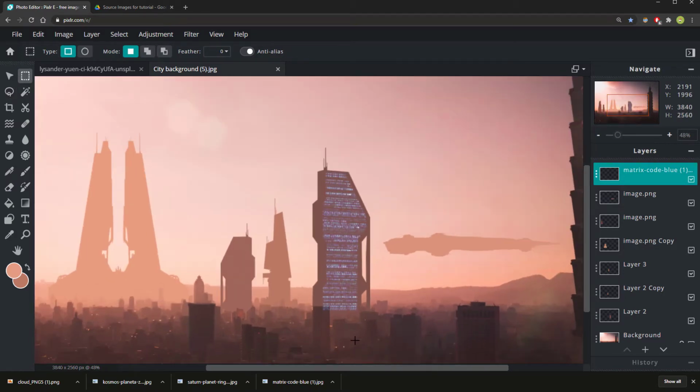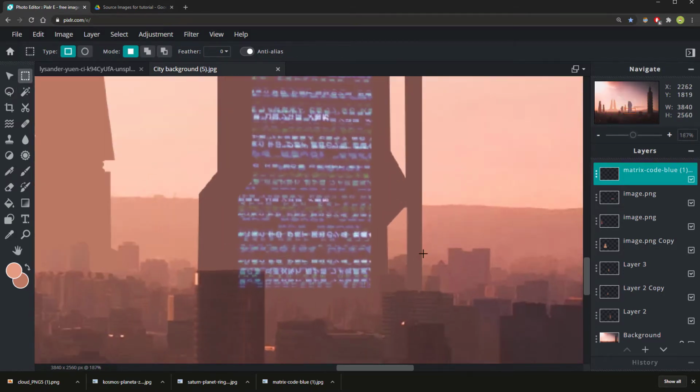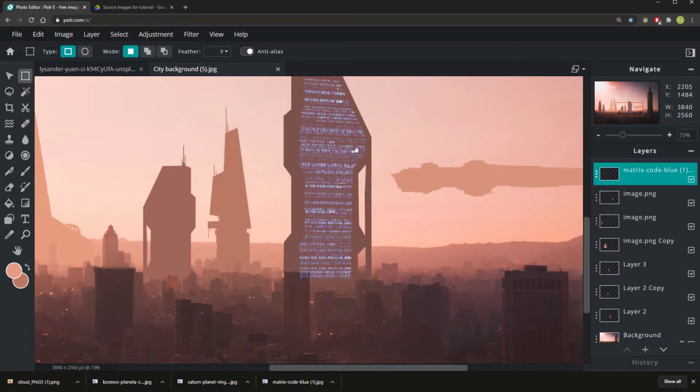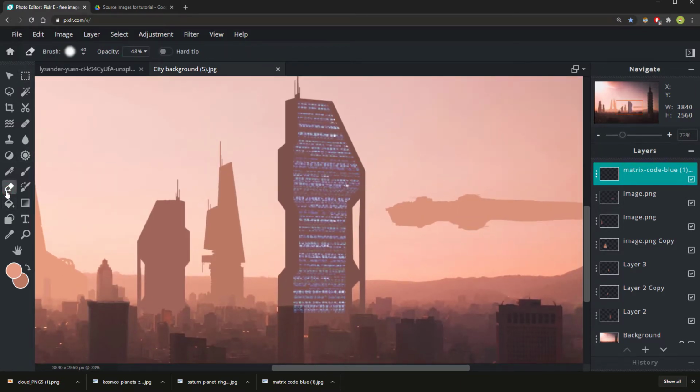These windows look far too vibrant, and also they're covering over some of the buildings in the foreground. The best thing to do is go to your eraser tool and simply make the brush size about 40 if it isn't already, and change the opacity down to about 30 or 40% like I have here. And then just drag a few times in certain areas. The more you drag, the less visible it will be.